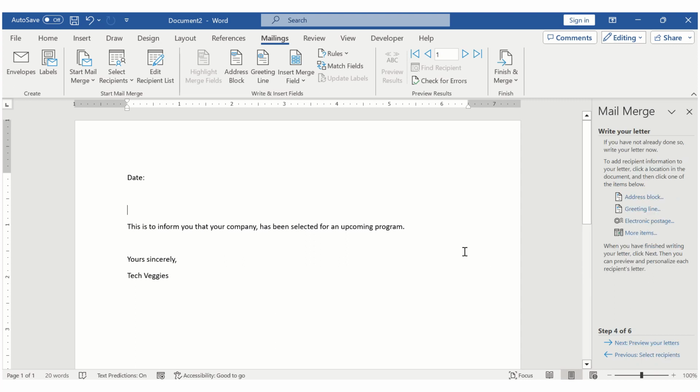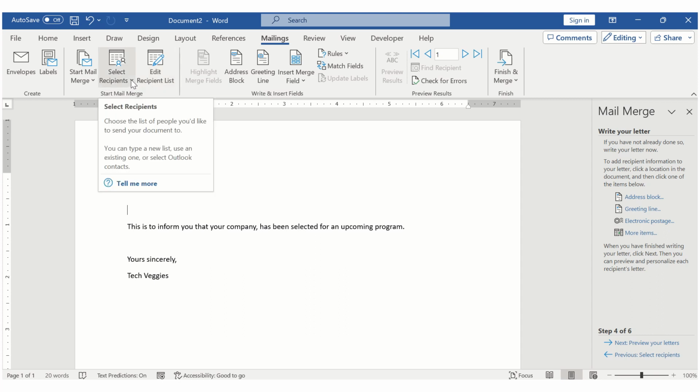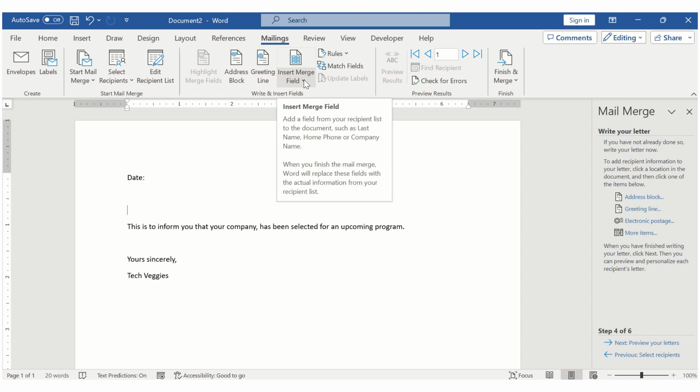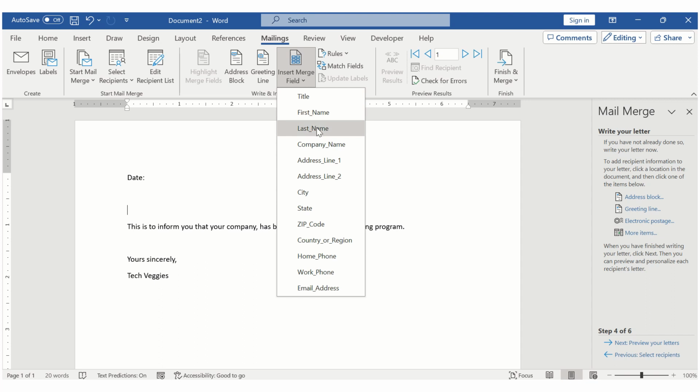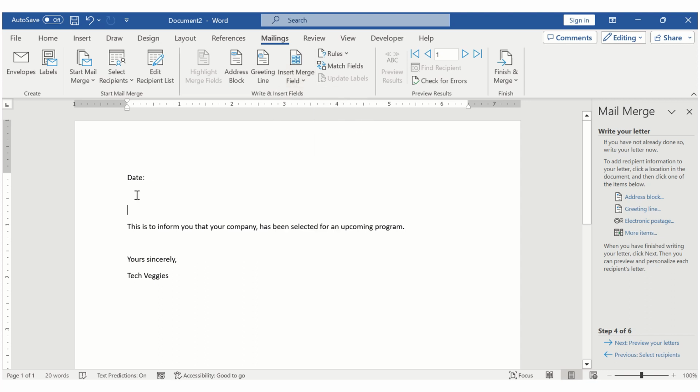And this is where we write our letter. I already have that formatted in terms of the basic idea for this letter. Just keep it very simple. So the next step is that we can insert the merge fields that we already created here. I can go ahead and use this option, Insert Merge Field, for example title, first name, last name, company name. In this case, I can put the title there.